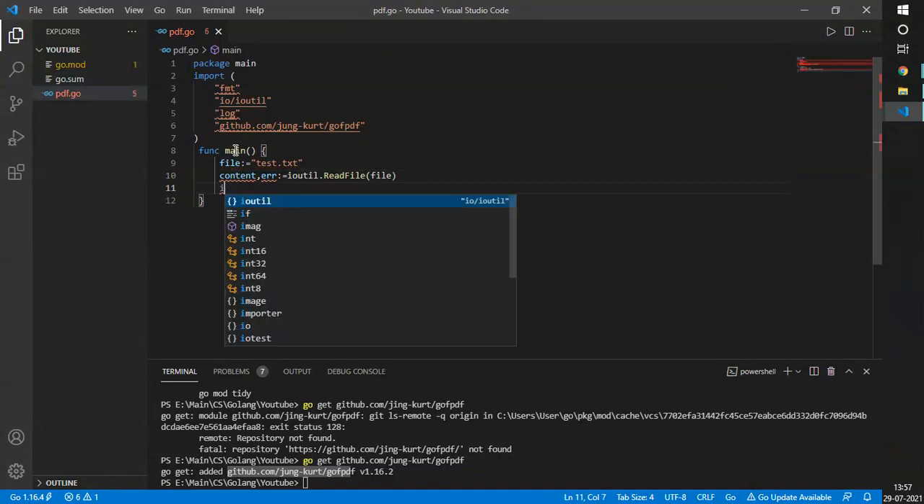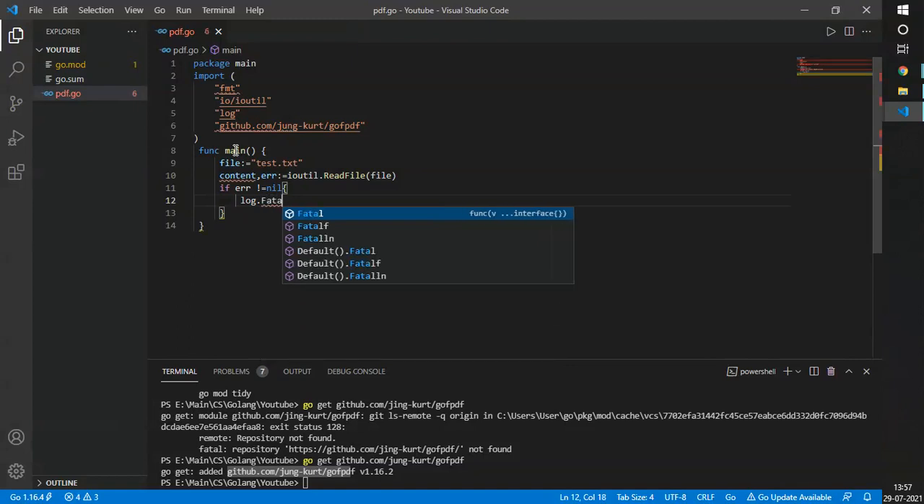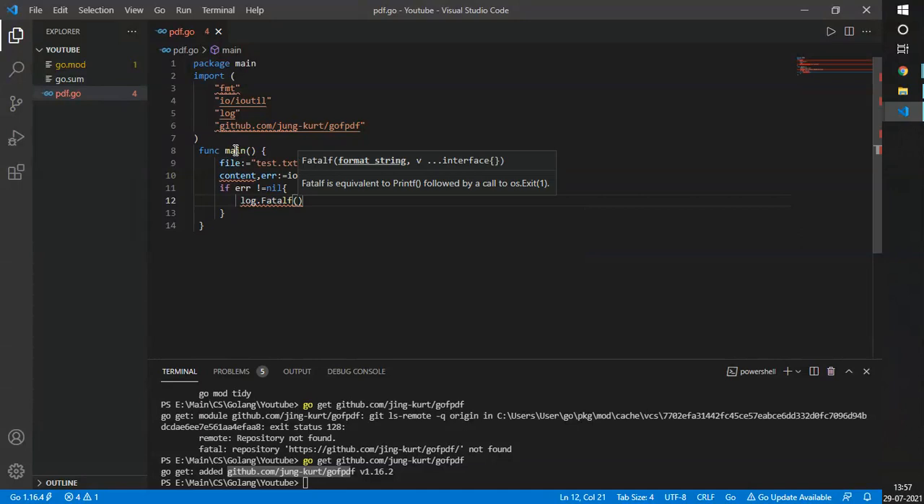Going further, in case there is an error, that is, the error is not equal to nil, so what would we do then? At that time we would just print whatever the error was. In this case the error would most probably be file not found or something like that. So let's just write that.